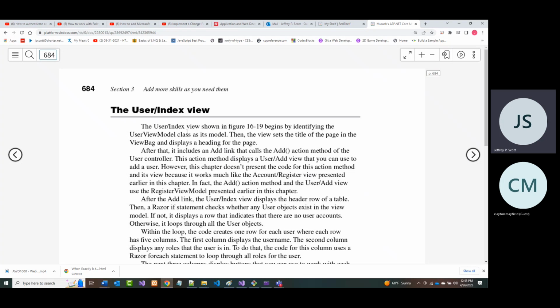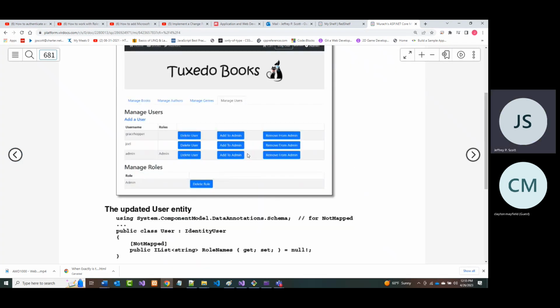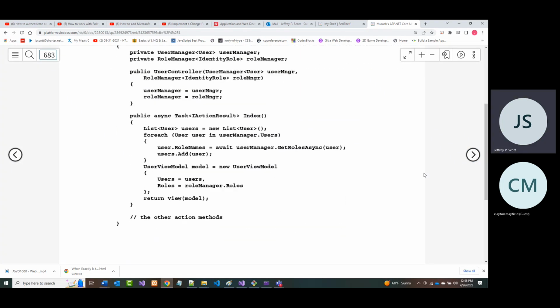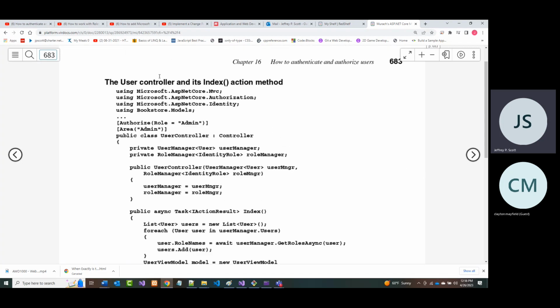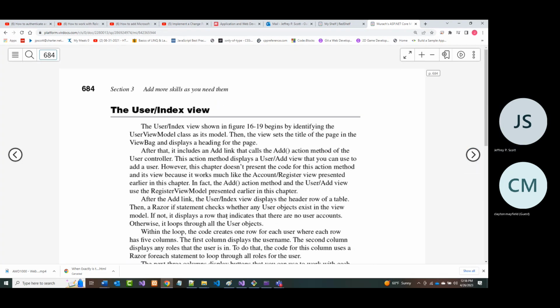But this next thing that's in here on 685, the user index view, we're talking about being able to come in here and set this thing up. There's a bit of code in here and it goes on to the next page as well. But again, you can tell you're in the user area, so you have to go into views and make a new folder called user. Then you add this code. We've already got that.